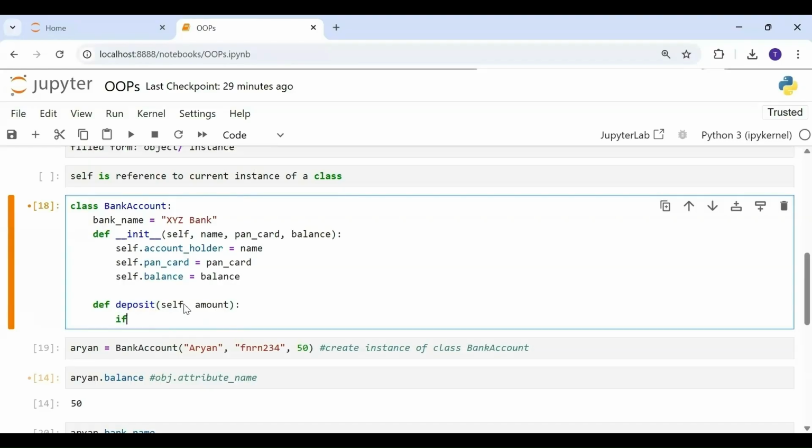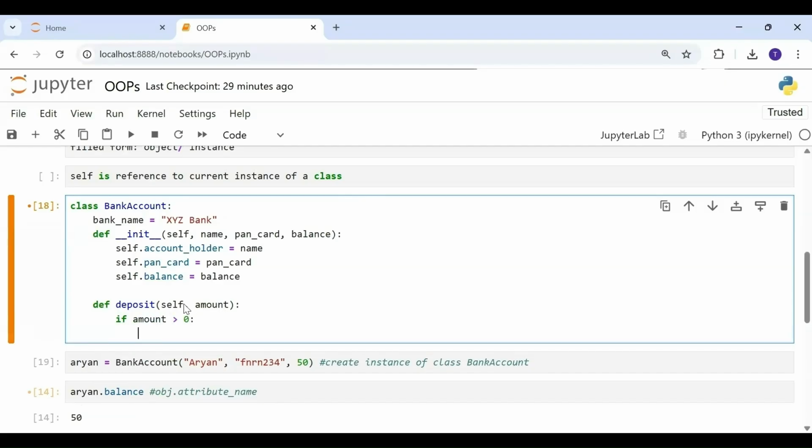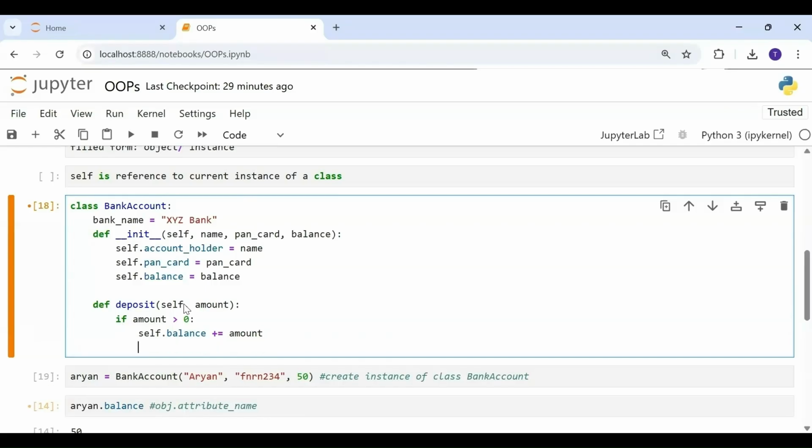And we can check if amount is greater than 0. We can go ahead and increase the balance, add the amount to the balance because he's depositing the money. So this gets added. We'll update our balance amount. And if you want, you can go ahead and print this much amount deposited.